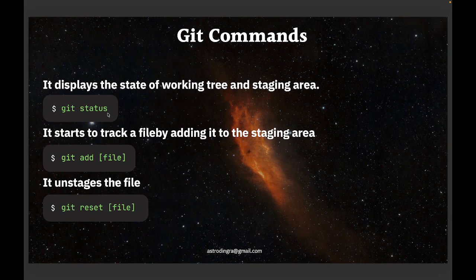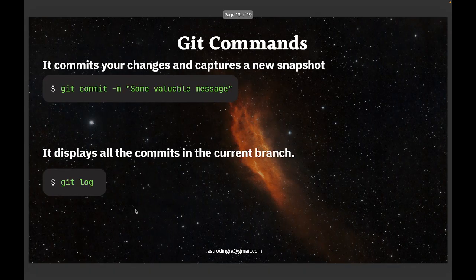Then you can see the status, which will show you in the staging area which files are new, which files are old, and which are edited, etc. And then we have this feature, git add. As I discussed, you have to write the file name, or instead of the file name you can type a dot. It will add all the existing files or new files in the staging area. And you can also unstage it using reset dot if you by mistake added a wrong file or something.